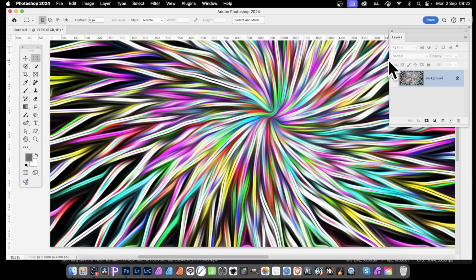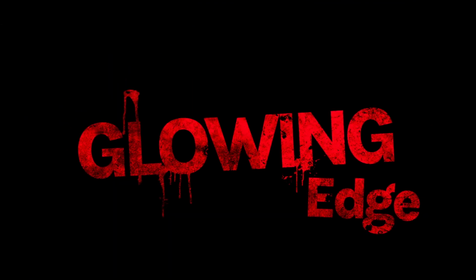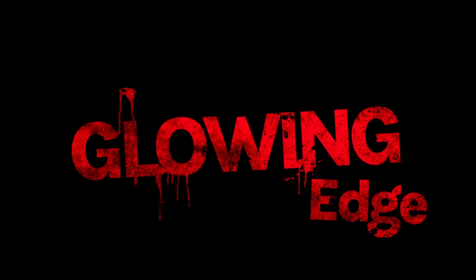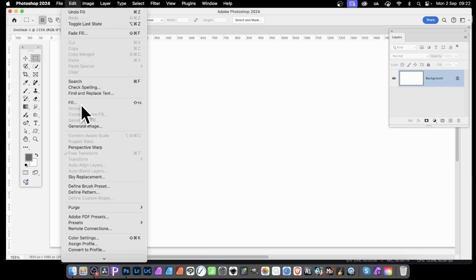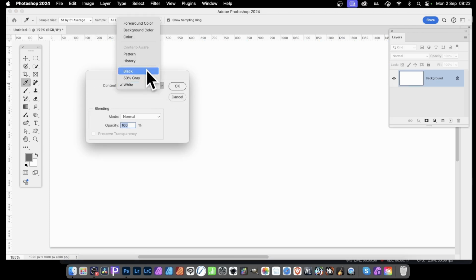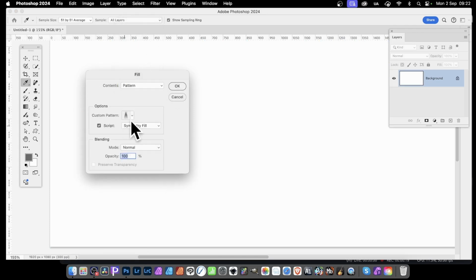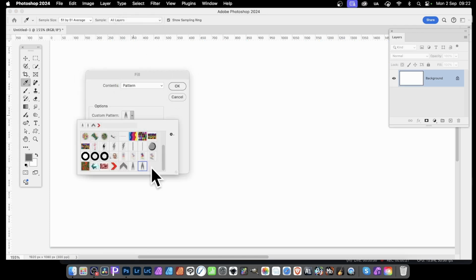How to create a glowing edge effect like this in Photoshop. Go to the Edit menu and Fill, then select Contents and Pattern, and then select the custom pattern. Now the one I've got here is an arrow design. I will show you how to create that later, but first just select it.